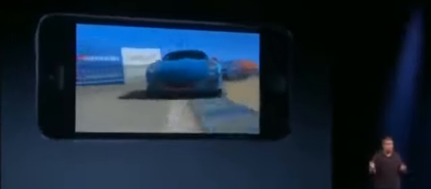Look at the graphics here. Now, these graphics, they've been built to full console quality, and they're running on the powerful new iPhone. I mean, all this is running in the palm of your hands. It's incredible. Now, have a look down the side of this Porsche.